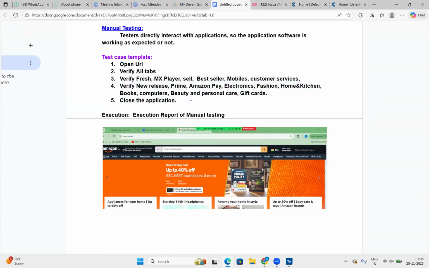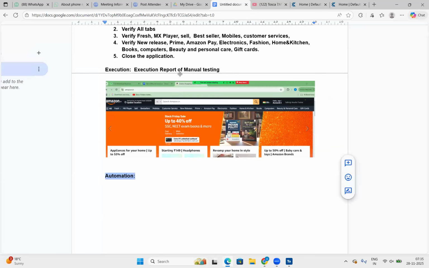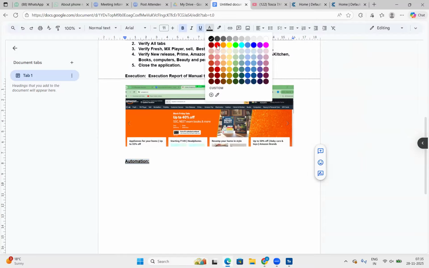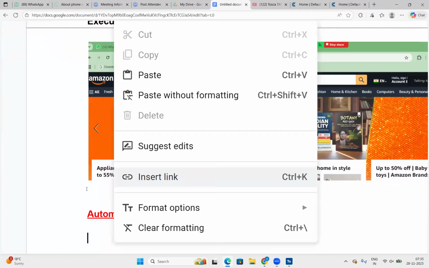Let me show you. So why does automation come into the picture? If you come across automation, what are the use cases of automation, team? It's a completely time saving process, correct? Yes, ma'am. So we can save the time.